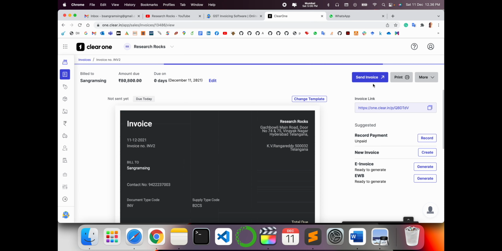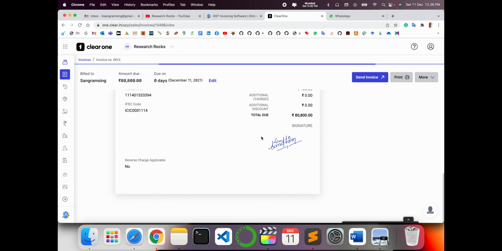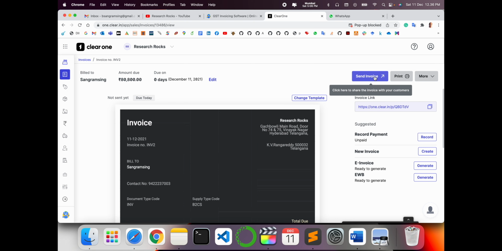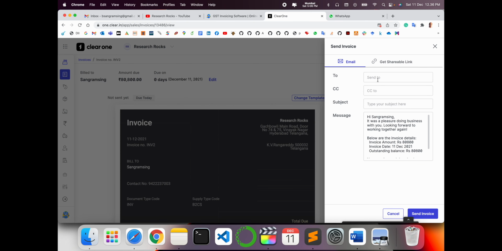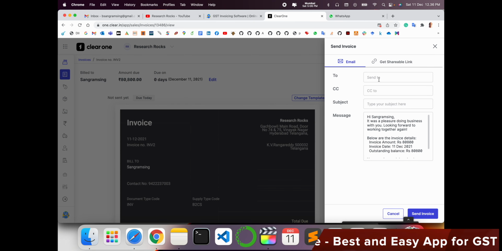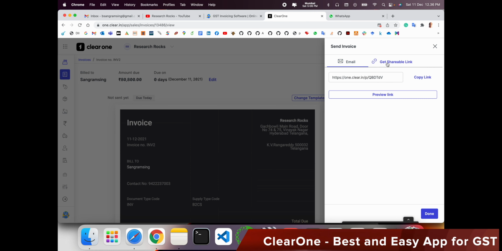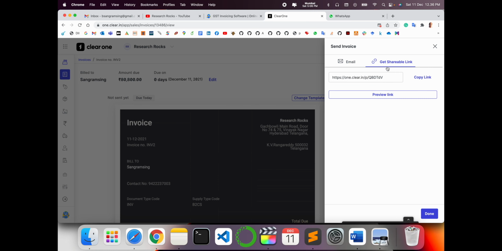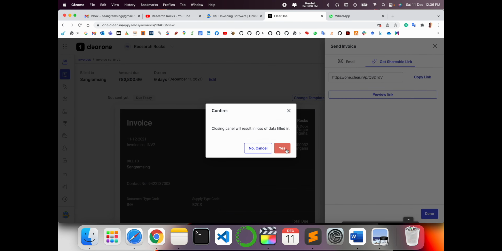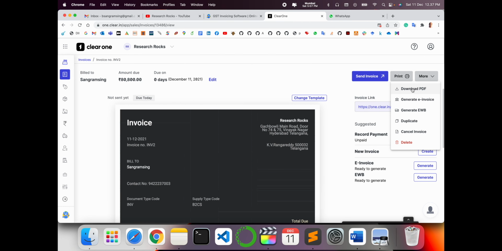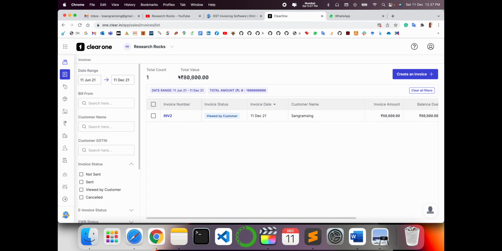Print the invoice very easily if you have connected a printer to this application. Send invoice: you can very easily send this invoice via email, otherwise generate the link and copy it and send it by WhatsApp, personal message, or download in PDF format. Generate e-invoice, duplicate and cancel invoice, and delete invoice as well. So we can come back here and generate very easily.